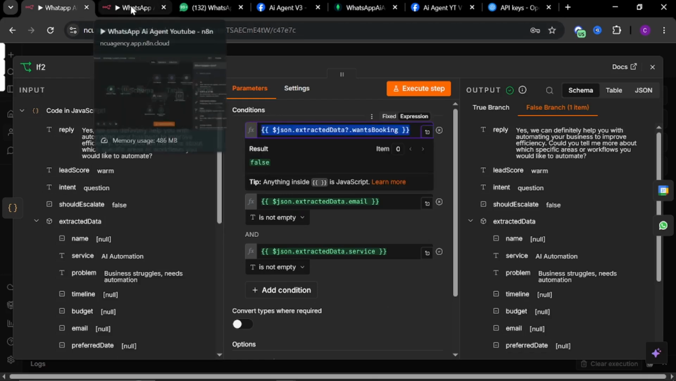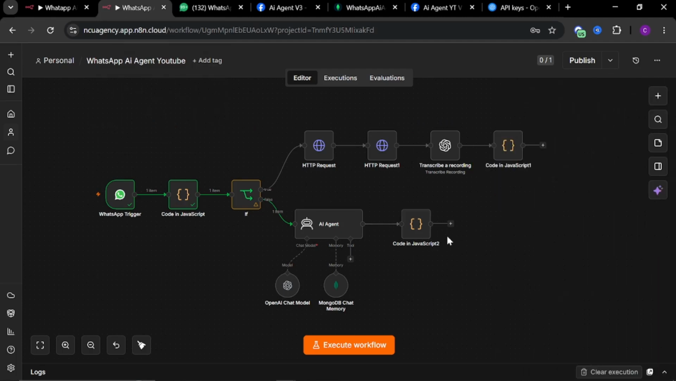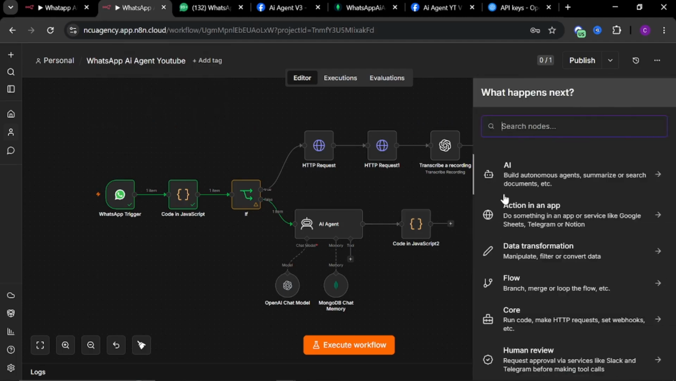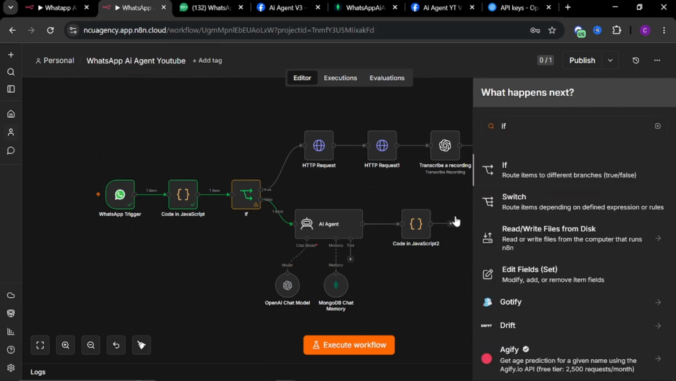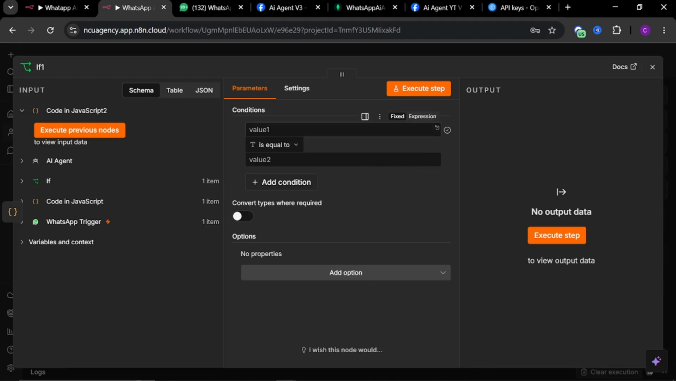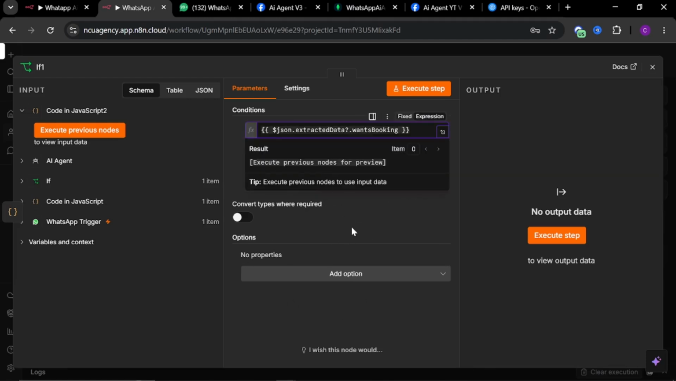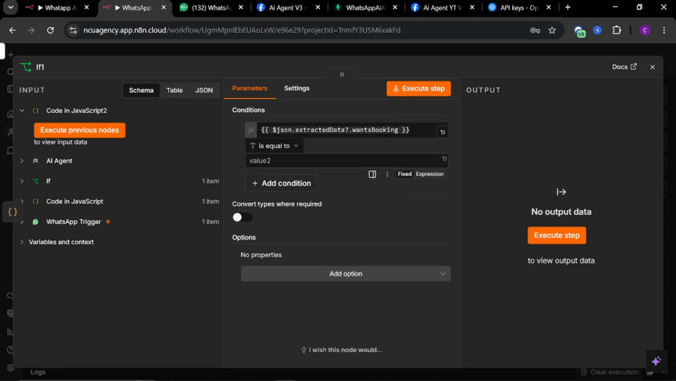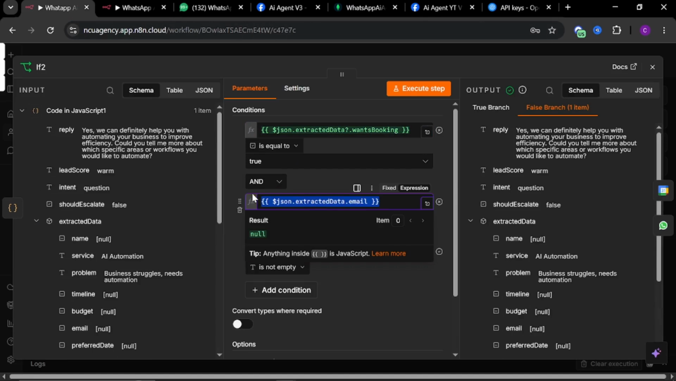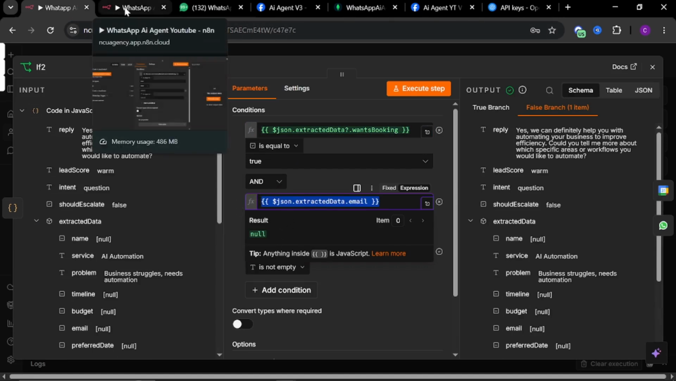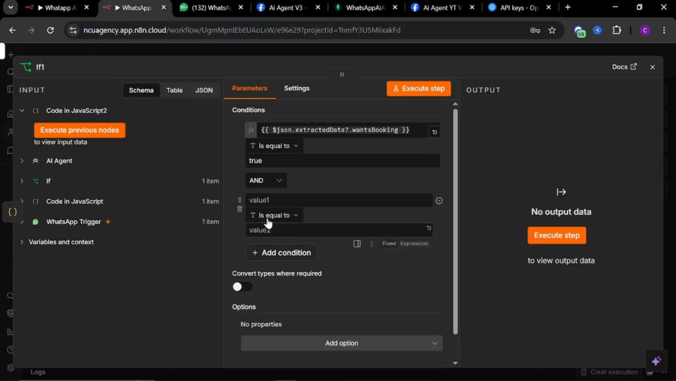Come back here to WhatsApp, come back here, click on the if node. Now, if we want this as the extracted data, we want it to be equal to true. Then we add another condition. The condition we're going to add again is once it is true, they should also send an email. The email should not be empty.